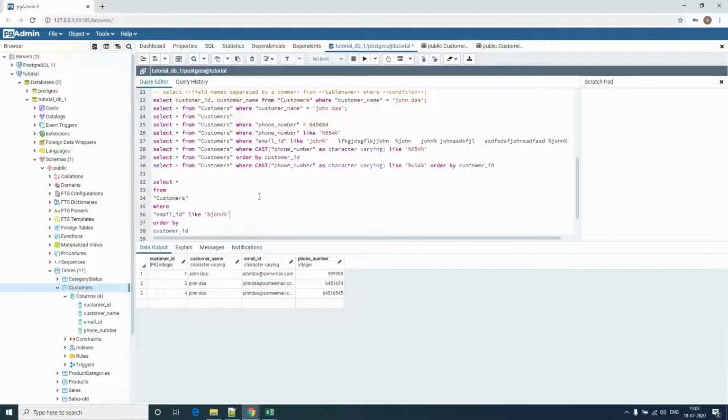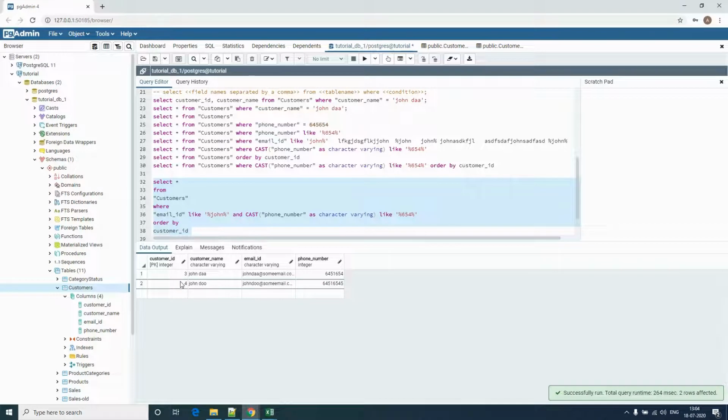There's nothing great in that. It's very simple. Under the where condition, I write and, and then I put the other logic, that is, phone number contains 654. Simple. If I run it here, see only 3 and 4 have come up.